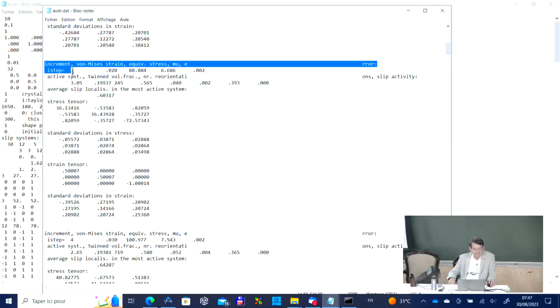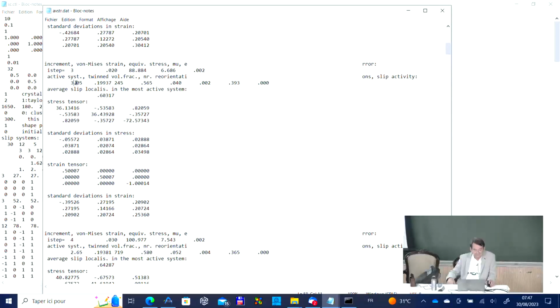Step 3, still 3 slip systems. Almost 20% of volume fraction is supposed to be in twin position. 245 initial grains were switched now into twin. It was 0 previously. The code is working in such a way that, deciding that in this grain there's a lot of activity, too much, I will replace it with its most active twin variant.